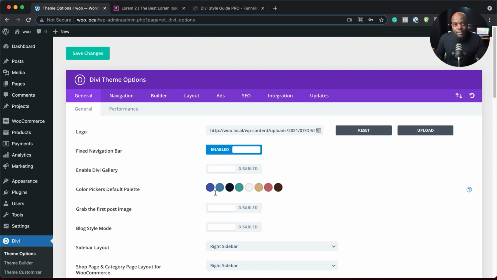By default, Divi gives you a color palette, but of course you don't want to use the same color palette that Divi gives you. You want to use your own, the one that you've spent time creating to make sure your website has the type of message you want to convey. So we want to replace this. Replacing it is very easy.